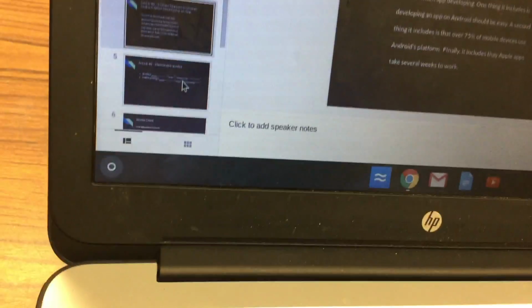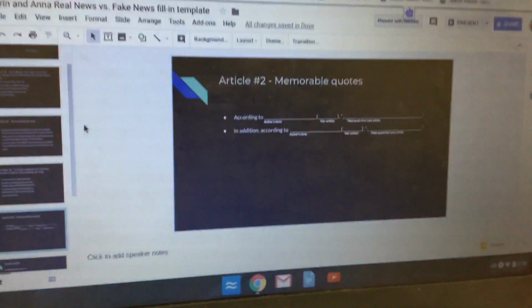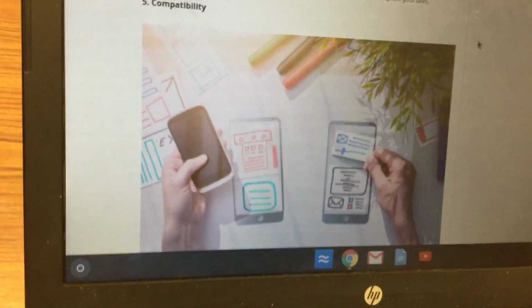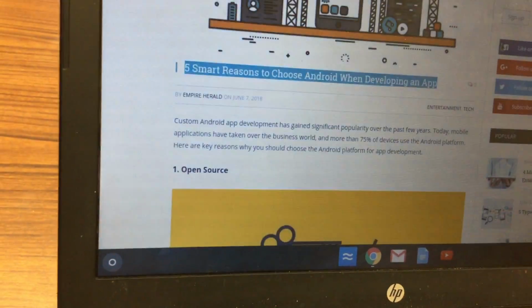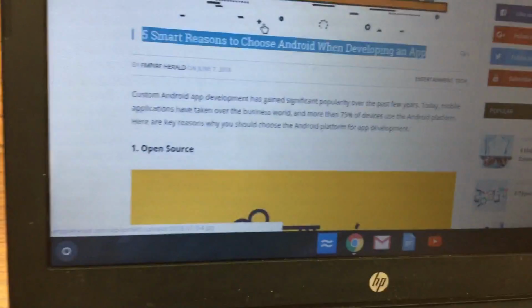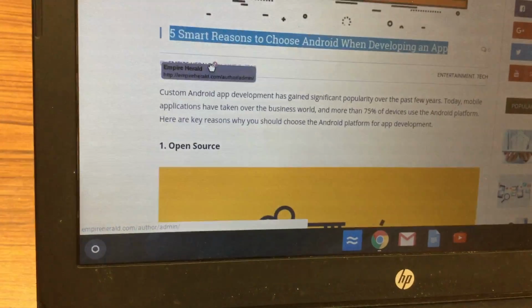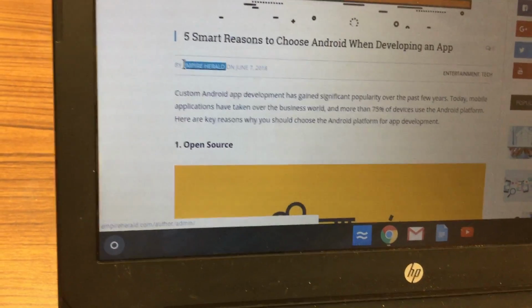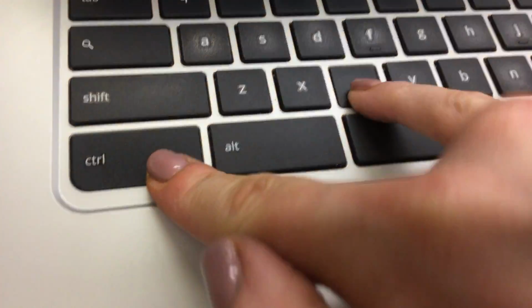Then what you're going to do is click over to slide 5, and then we're going to get the author's name. In this case, if we scroll up to the top of the article, it just says by Empire Herald, and it's 2018. So we're just going to click and drag where it says Empire Herald, hit Control-C on your keyboard.